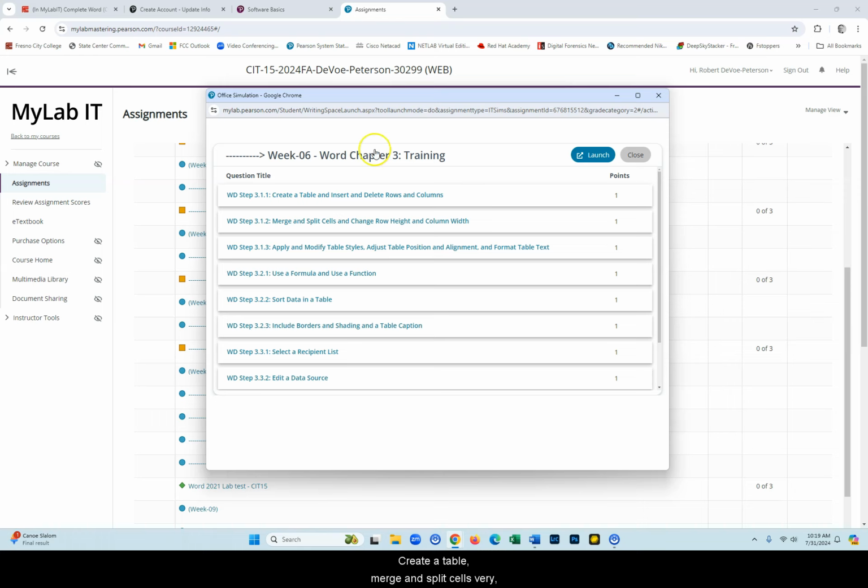Create a table, merge and split cells. I do use that quite a bit. I think you'll find it handy. Learn different styles, formulas, and functions you can use for the data that's in the table. Sorting, borders and shading for captions. Table captions are one of the things you do on the hands-on Word test in a bit. And editing source data.